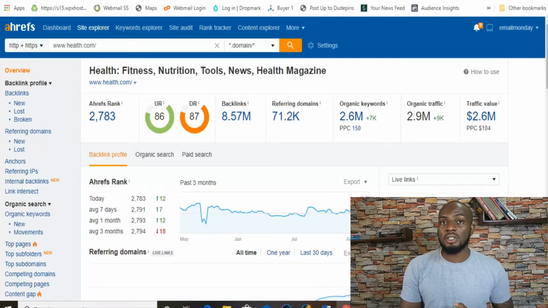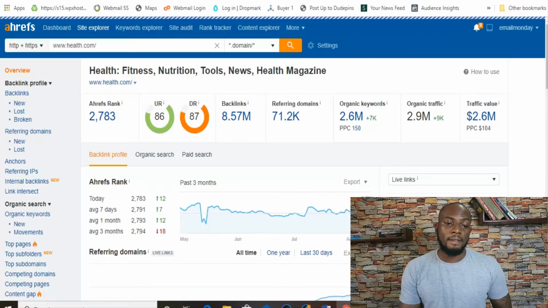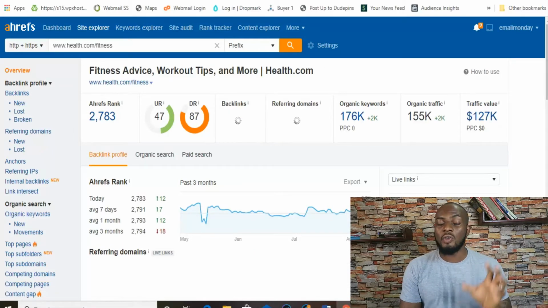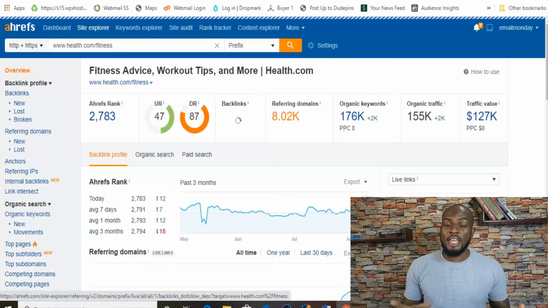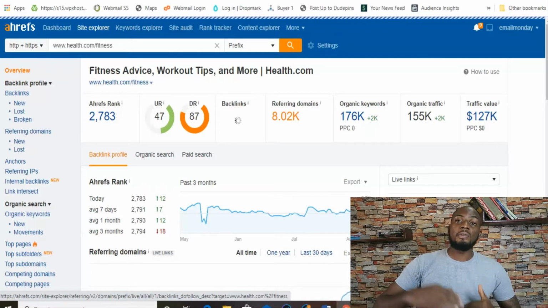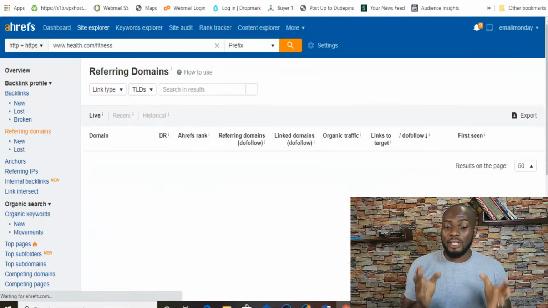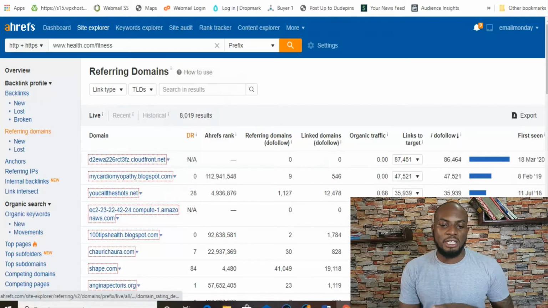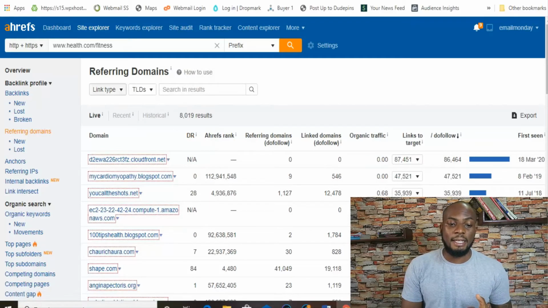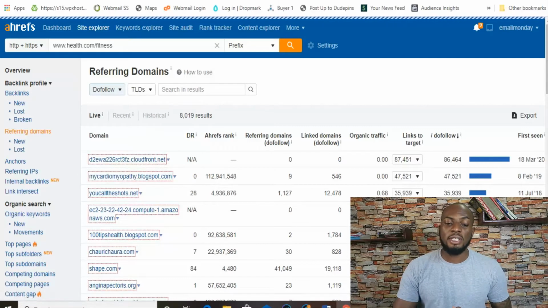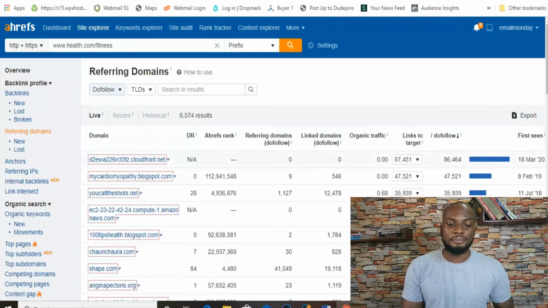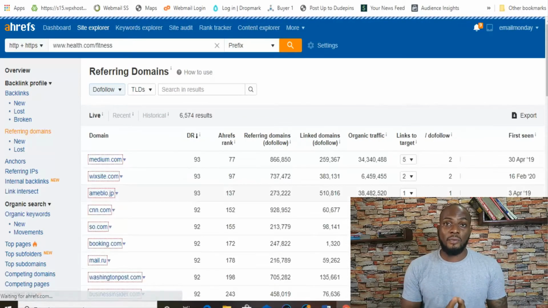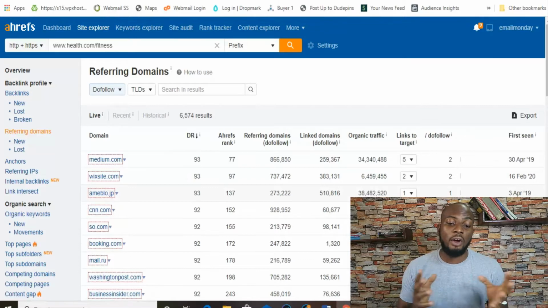That's a little bit much to sort through, so I'm going to go back to just the fitness section of the website because that's much more manageable, and I'm going to click on referring domains. Within Ahrefs, once you click on that, it brings out all of the referring domains that are linking to that particular page, and it sorts them by a number of criteria. So I want to go for the best sites and the ones that are giving dofollow links. So I'm just going to change it from nofollow to dofollow, and then sort it based on the domain rating. This is a metric from Ahrefs that tells you how powerful or how good a website is.